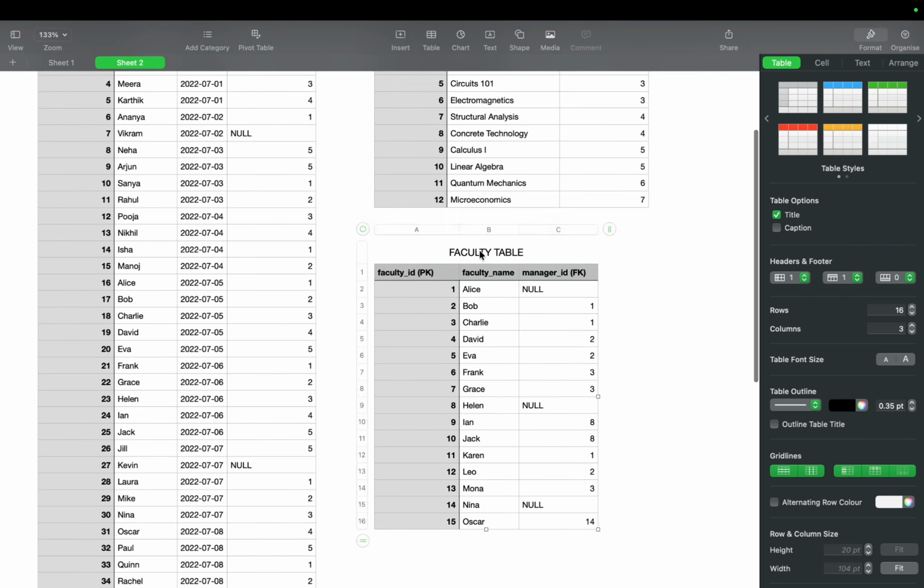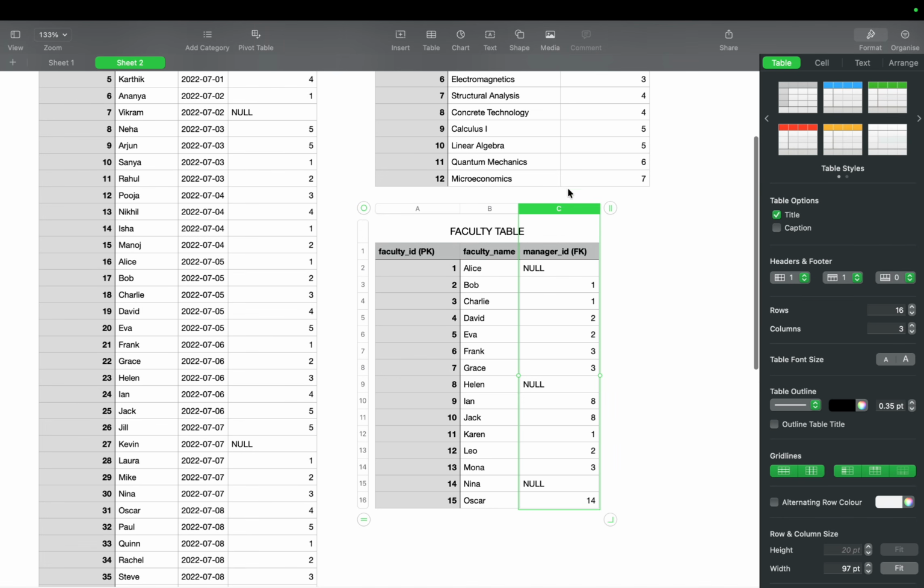But here in this faculty table, we have a manager ID column that is referencing to the faculty ID column, which is a primary key here in faculty table, but this referencing is happening in the same table. We are not referencing to a primary key column that is present in another table. We are referencing to a primary key column that is present in same table. So what is happening? Manager ID here is a column that is referencing to a faculty ID column, which is a primary key here in faculty table.